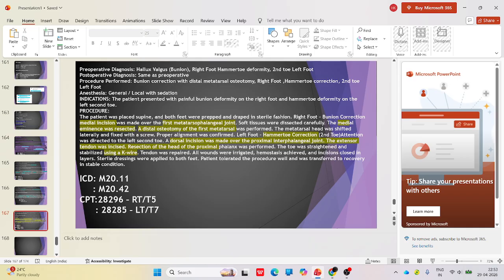So procedure: the patient was placed in supine and both feet were prepped and wrapped in the sterile fashion. The right foot bunion correction: a medial incision was made over the first metatarsophalangeal joint, and the soft tissue was dissected carefully, and the medial eminence was resected, and the distal osteotomy of the first metatarsal was performed, and the metatarsal head was shifted laterally and fixed with a screw, and the proper alignment was confirmed.